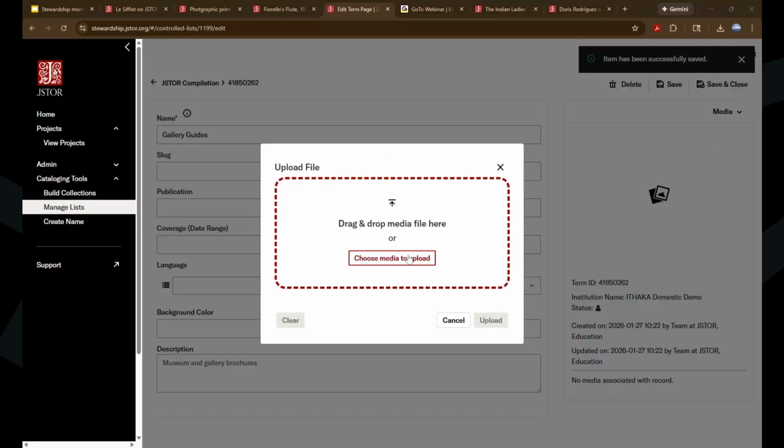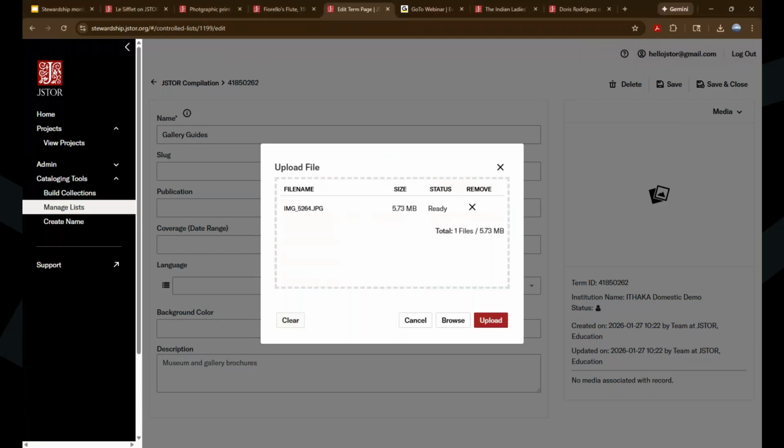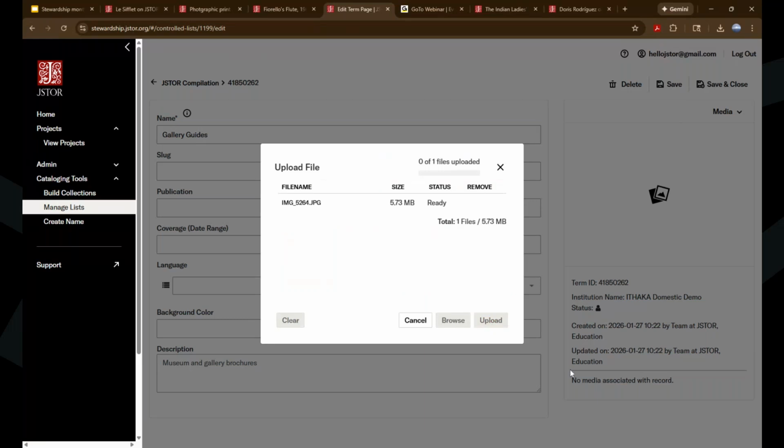And hopefully I have this one ready. I'll just add this image of a gallery guide. And this is what's going to appear on the compilation page.